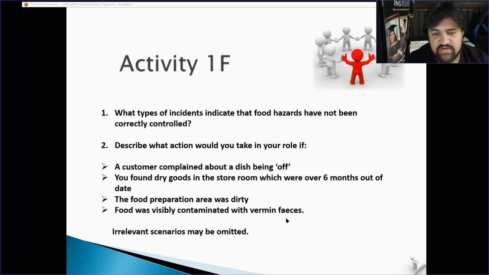Activity 1F. What type of incidents indicate that a food hazard has not been controlled correctly? So, could be the temperature, the item is too hot, could be visually there's fungus on it, things like that, right? Could be that there are juices on the item which don't belong there. So what is the ultimate conclusion? That it's external, it's been contaminated, right? And now let's move on to the next one.